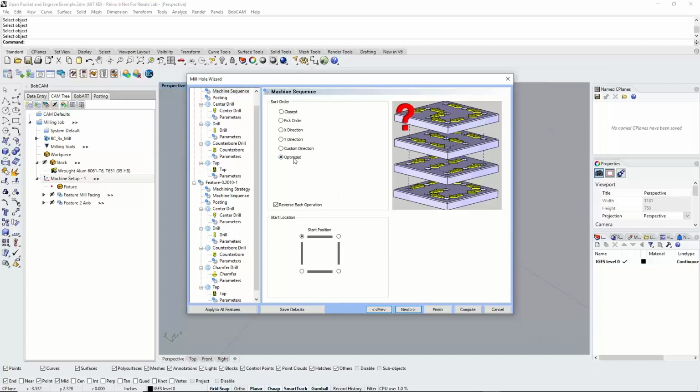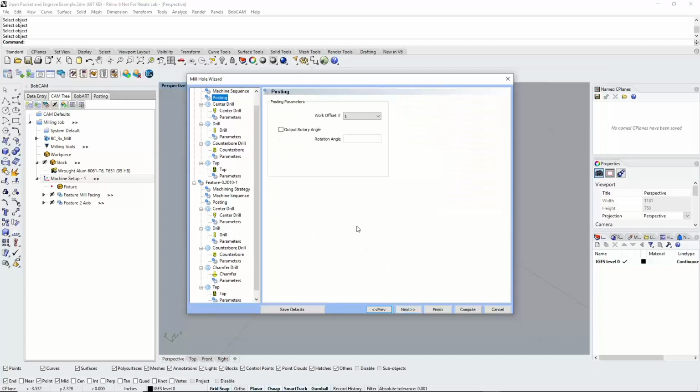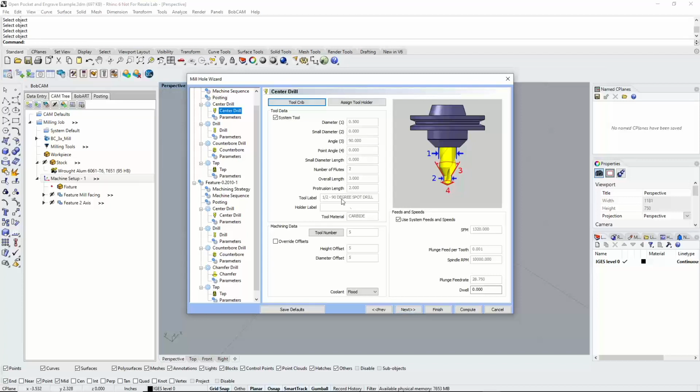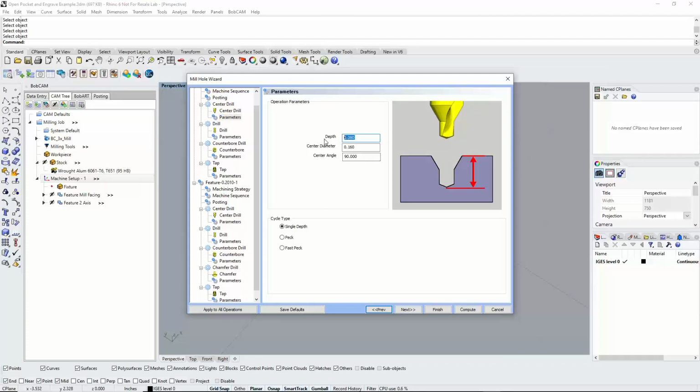Right here, we have our machine sequencing. Just going to leave that on optimized. Right here for posting, no changes at all. And one of these might not work. I have to look at the geometry when we get down to the next one. For the center drill, we got our 1/2 inch 90-degree spot drill. And so it allows us to define either the depth we want to go with that spot drill or the center diameter we want to be at when we get to that spot. So I'm going to say that I want it to be at 0.18, and we'll see it's just going to send us to a depth of 0.09. And then we can choose to peck or single depth that.